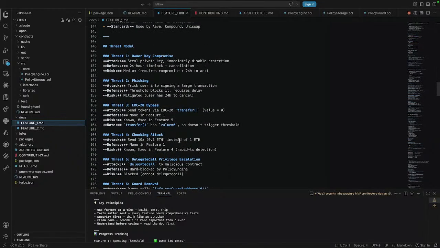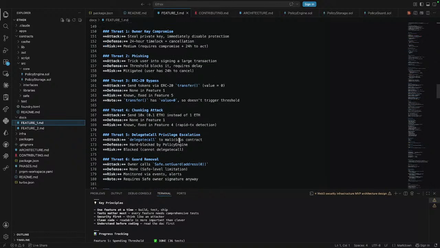Threat 1, owner key compromise. Steal private key, immediately disable protection. Defense: 24-hour time lock, flash cancellation feature. Risk medium, requires compromise plus 24 hours to act. Phishing: trick user into signing a large transaction. Defense: threshold blocks will require delay. Risk mitigated, user has 24 hours to cancel.